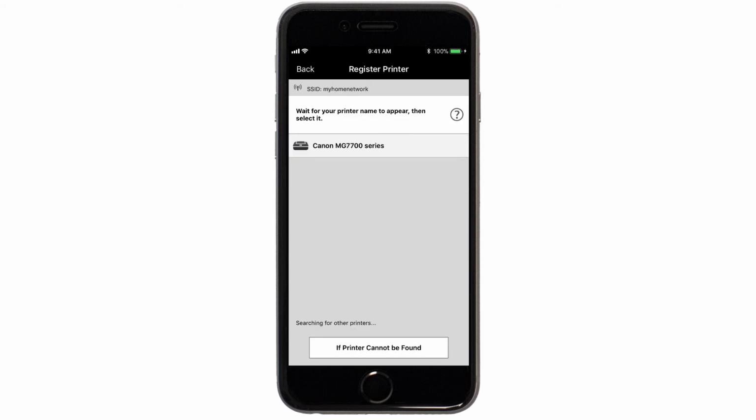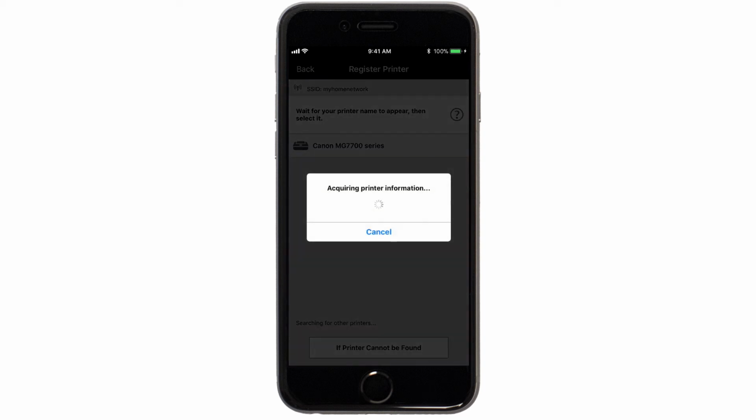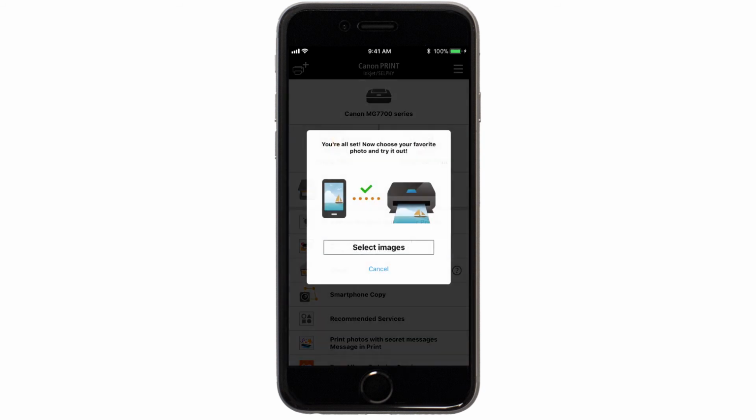Verify the printer is detected. Tap the name of your printer when it appears. This will select and connect the printer with your device. If you'd like to test print using images from your device, tap Select Images.